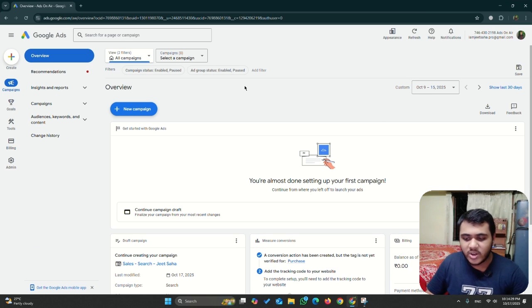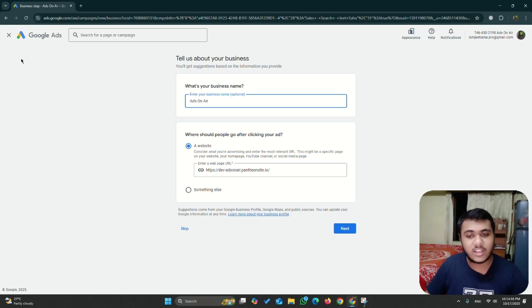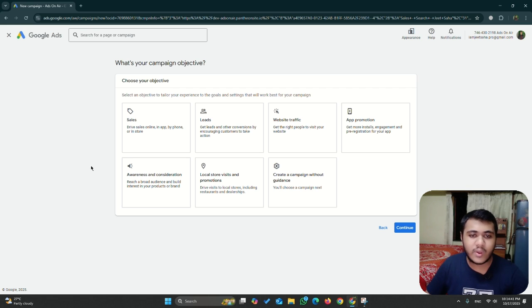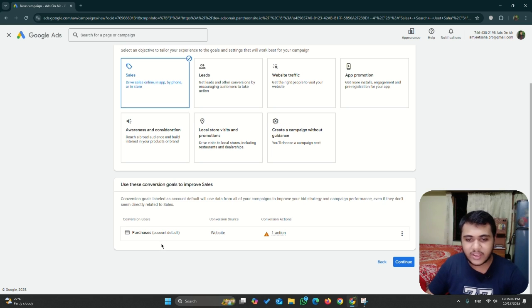At first you need to go to your Google Ads account, click the create button, click campaign, and then click next. Here I need to select campaign objectives, and as a beginner I don't know anything, so let's select the first one. So then my campaign goal is purchase.